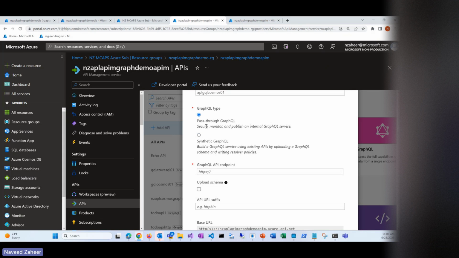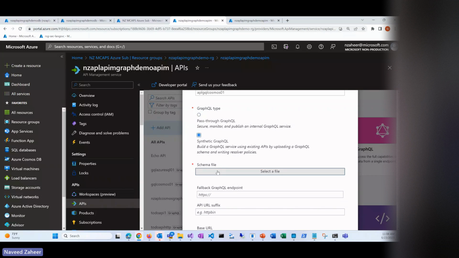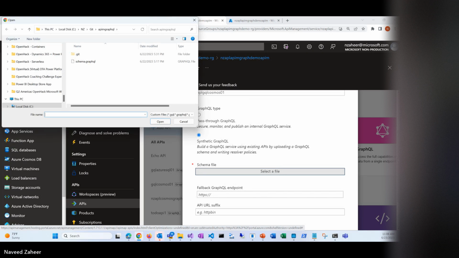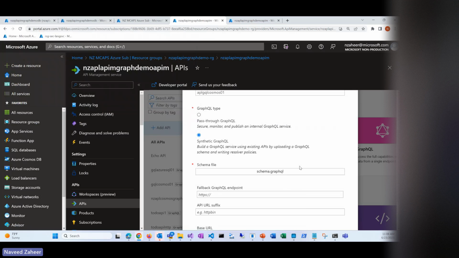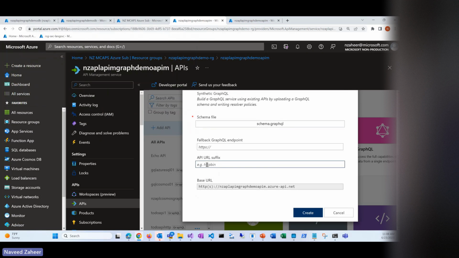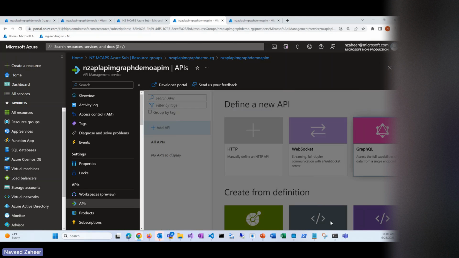Just make sure you select the right option, because if you do pass-through GraphQL, it means you have a GraphQL API behind the scenes. In this case, we are doing synthetic GraphQL. And the key thing is you have to have a schema file. So let's pick a schema file here. Select the file. This is my schema.graphql, and we will take a look at it in a second. And this is my URL for the API. Here we go. Let's create it.